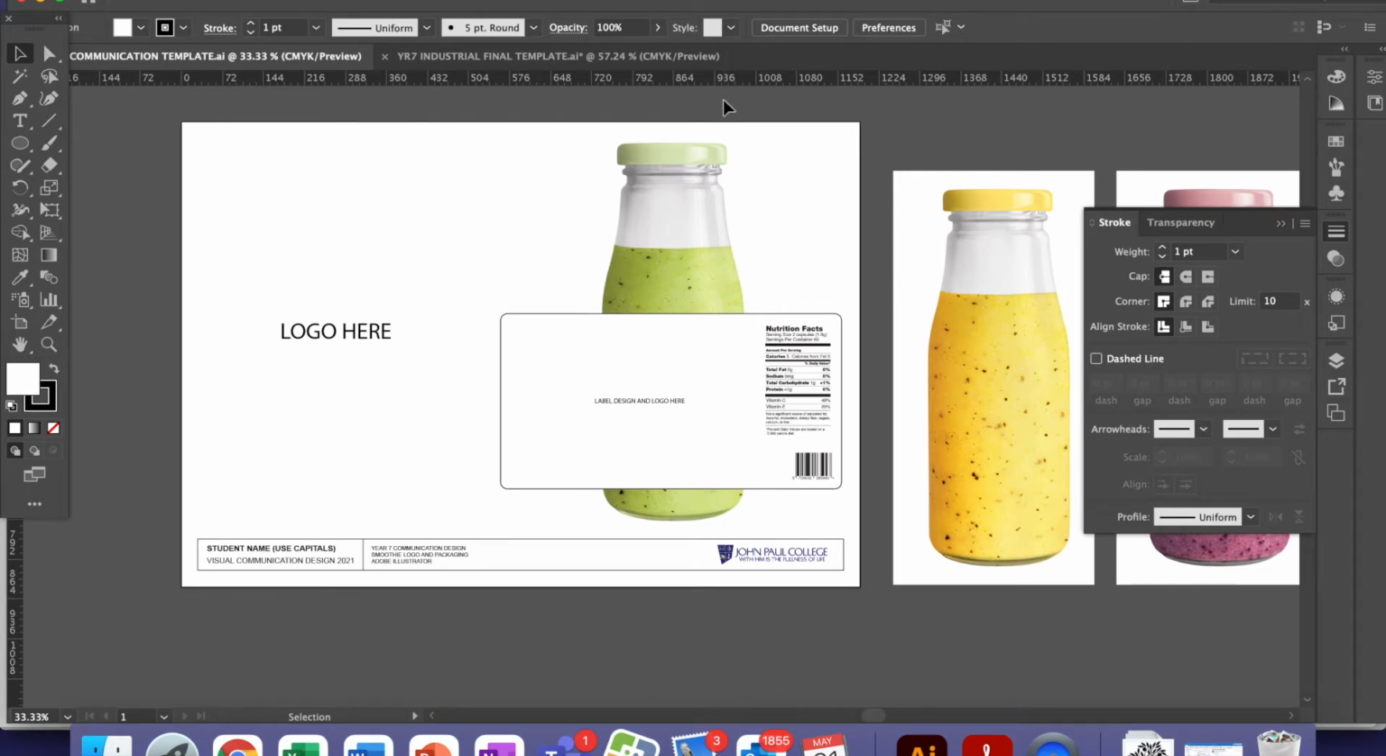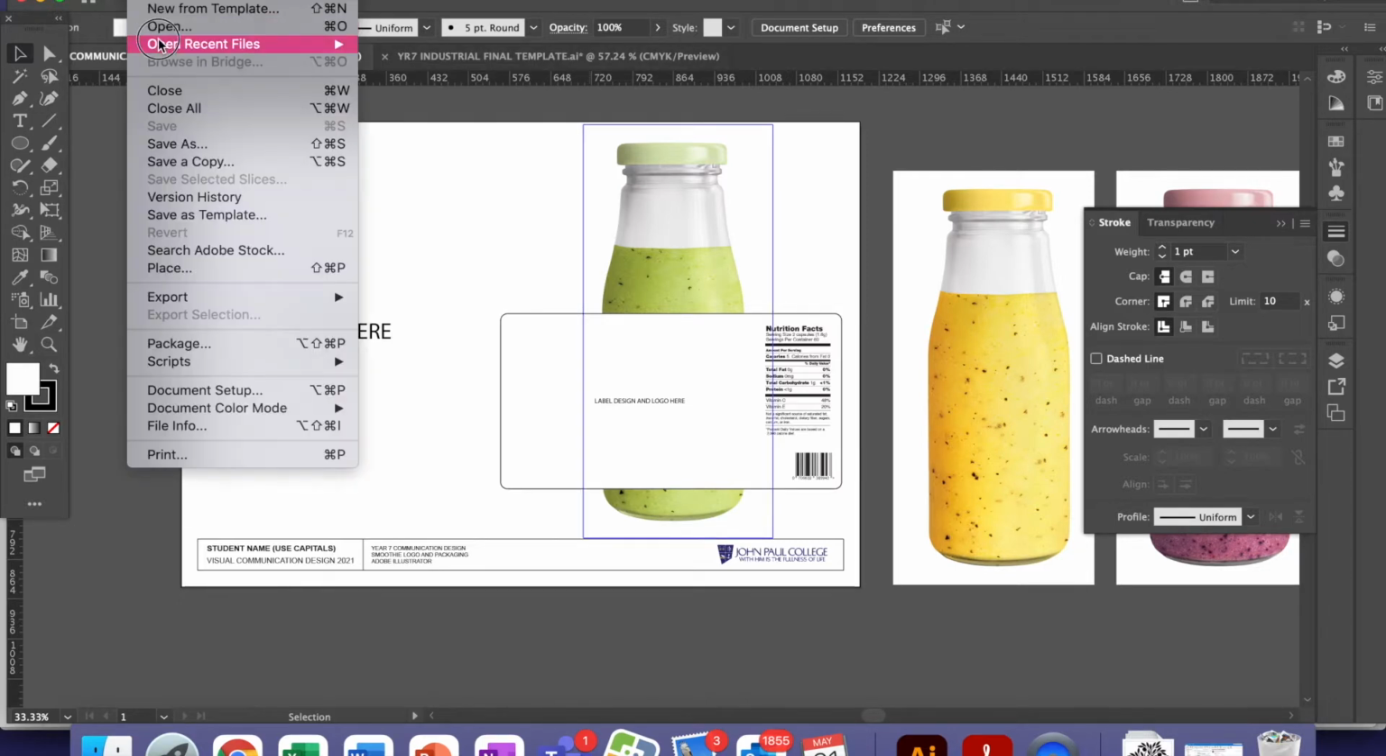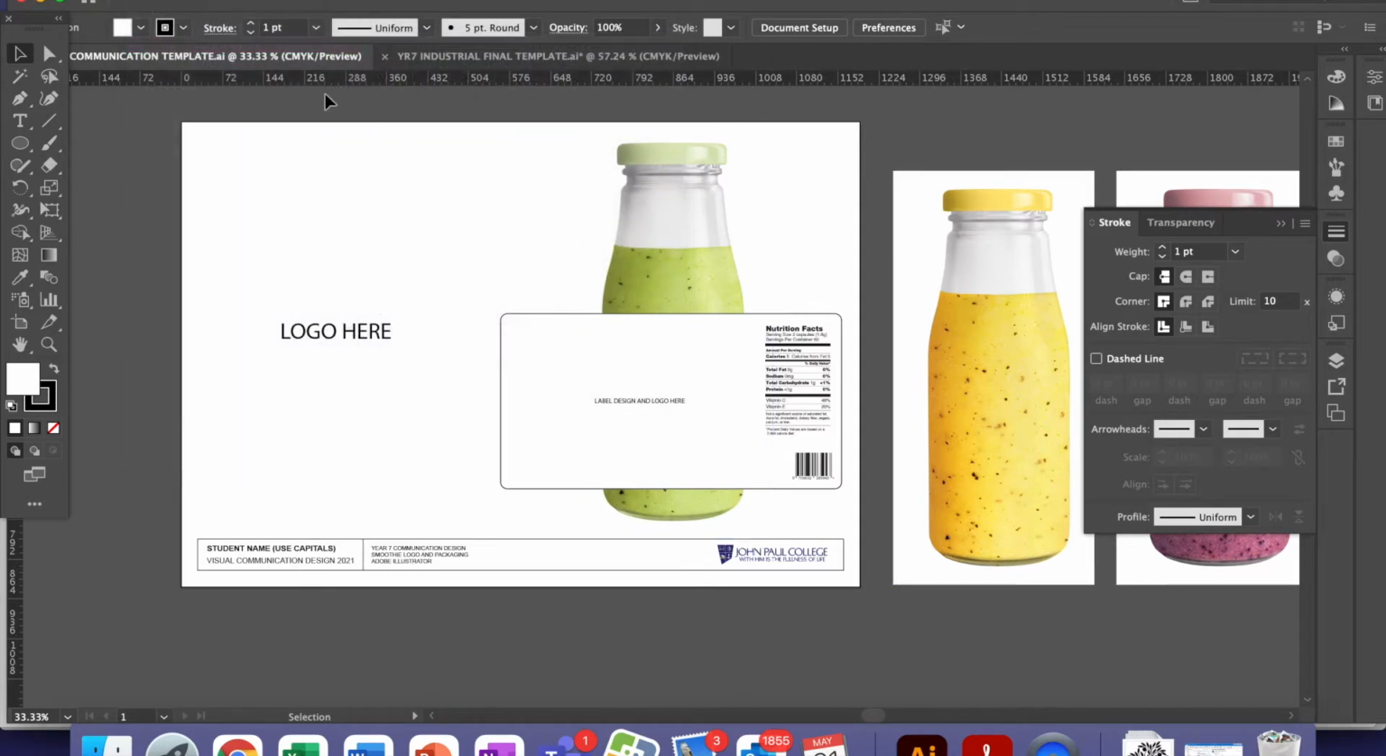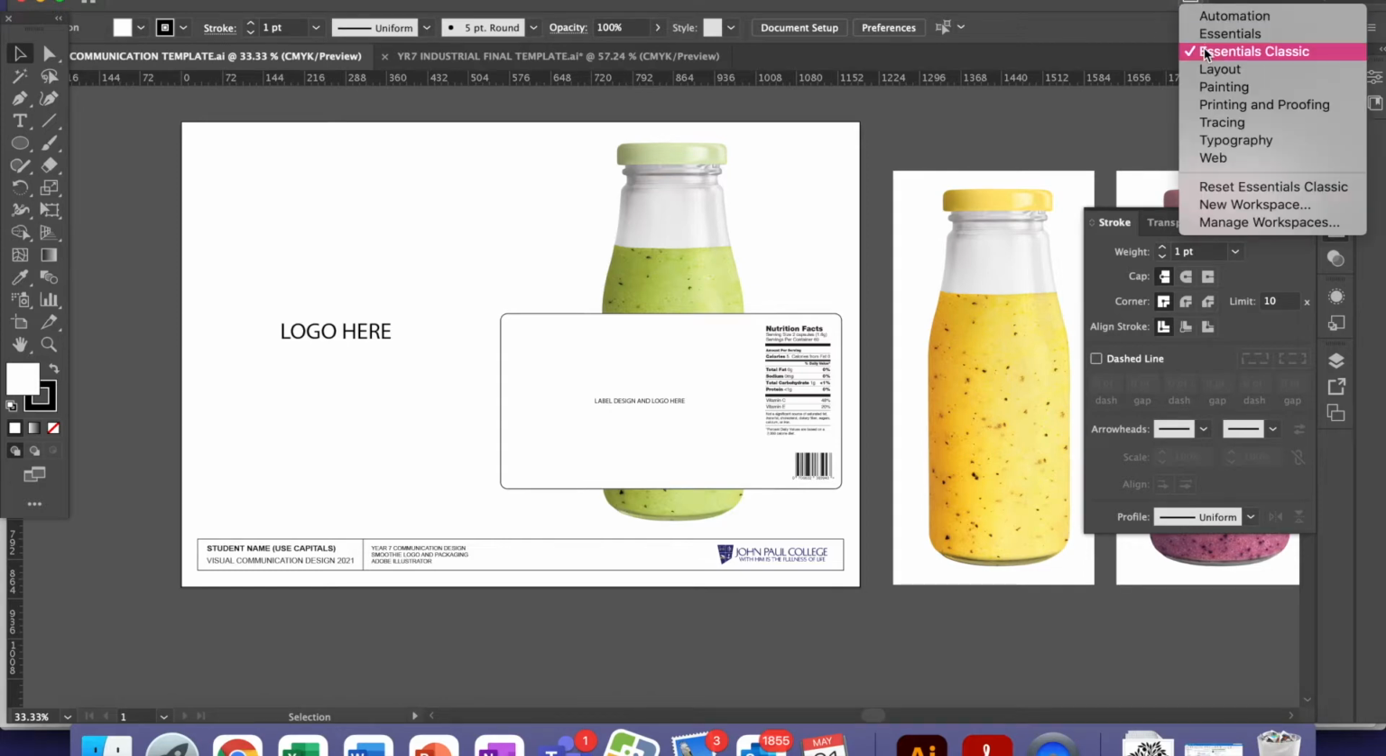Okay, this is how you go about making your smoothie logo for your Year 7 smoothie logo design project. When you first open Illustrator, you need to go File, Open, and open up your Illustrator template that looks like this. Then make sure you're on Essentials Classic in Illustrator because that gives you some more functions up the top here. In the top right hand corner there's a little box. Click on that and make sure you've actually selected Essentials Classic.